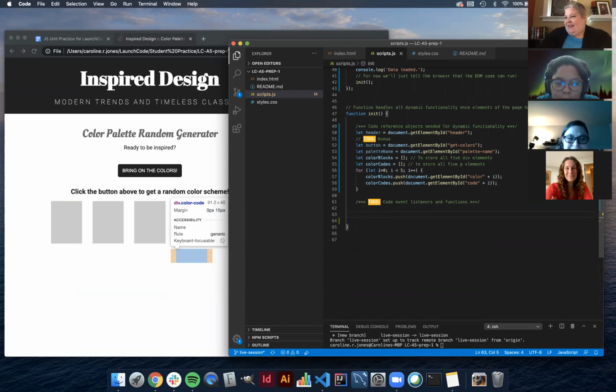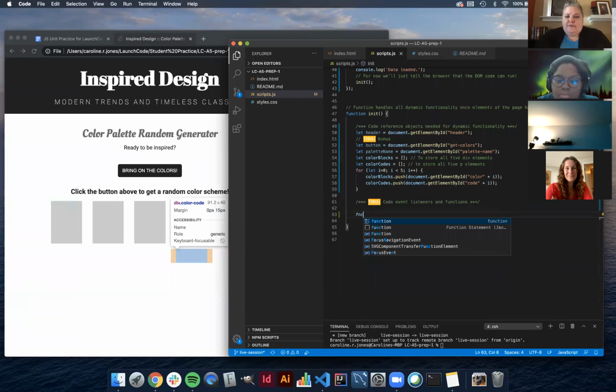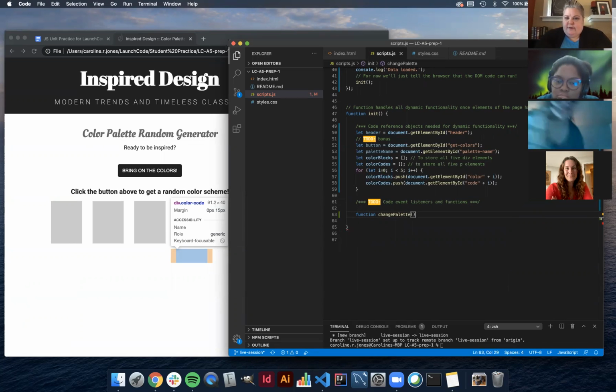Okay. So basically, let's see. The first one we're going to do is going to be set up as a separate function. And in JavaScript, you can declare new functions inside of functions. It's very handy. And so we're going to do that. We're just going to go and establish a function. And we're going to call it change palette. Pretty self-explanatory, right? Doesn't need anything passed into it.